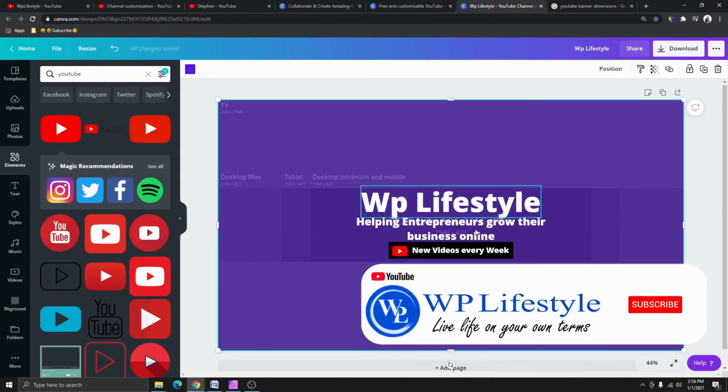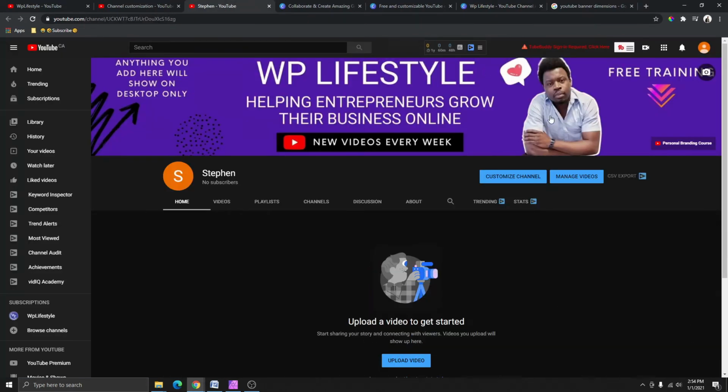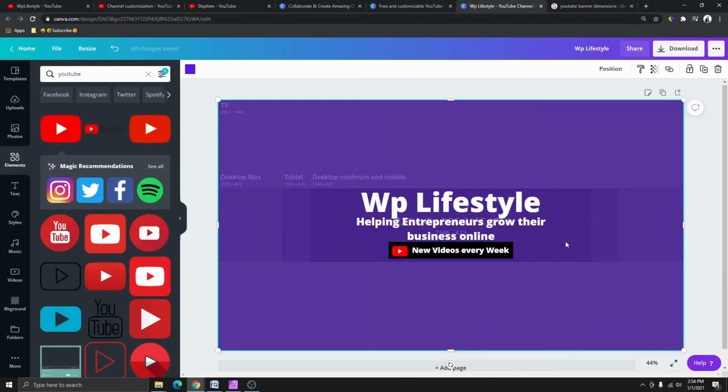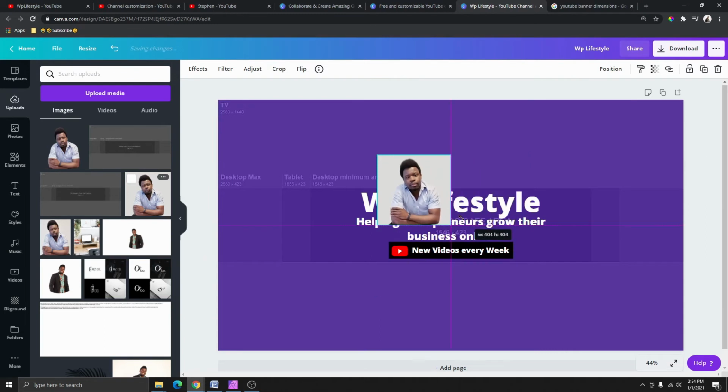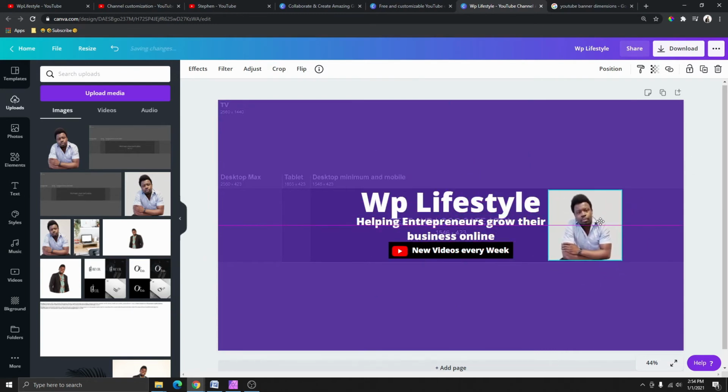So now that we have this, if you want to add anything else inside this safe zone, maybe you want to add your picture if it's a personal brand, just like this one right here, you can go ahead and do that, but you need to upload a picture that does not have a background. So if I go to my uploads here and add this picture, you can see that this picture looks weird just because it has a background, right? You need a picture with a transparent background, just like this one right here.